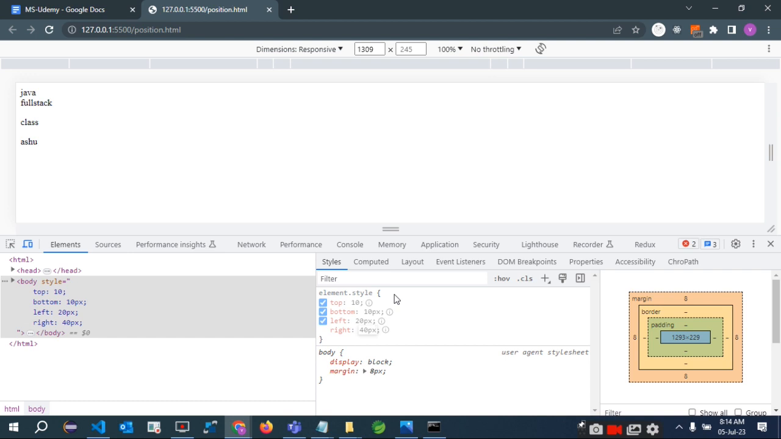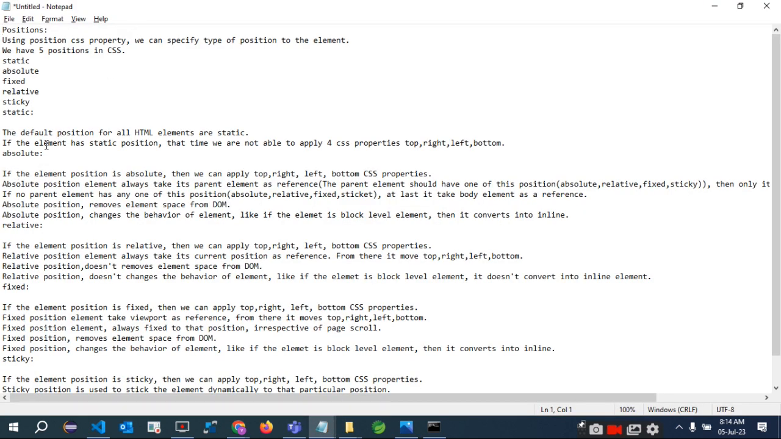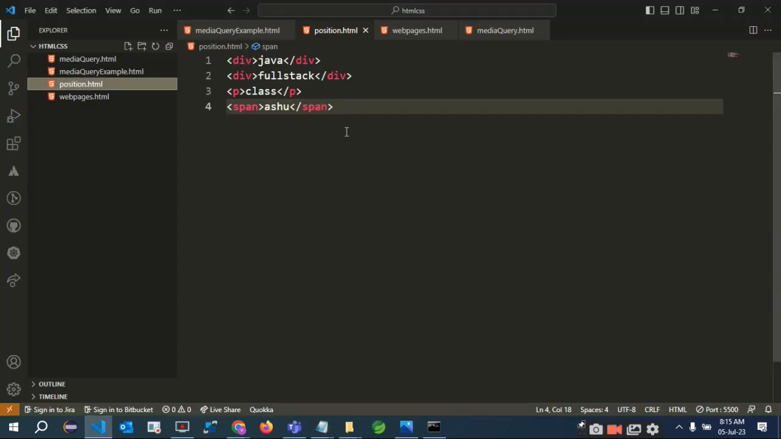So when your position is static, we cannot use top, bottom, left, right. We cannot use these properties. So now we are using static, right? We understand that if you use static position, we cannot apply the CSS properties top, right, left, bottom. Okay, this is a very important point.